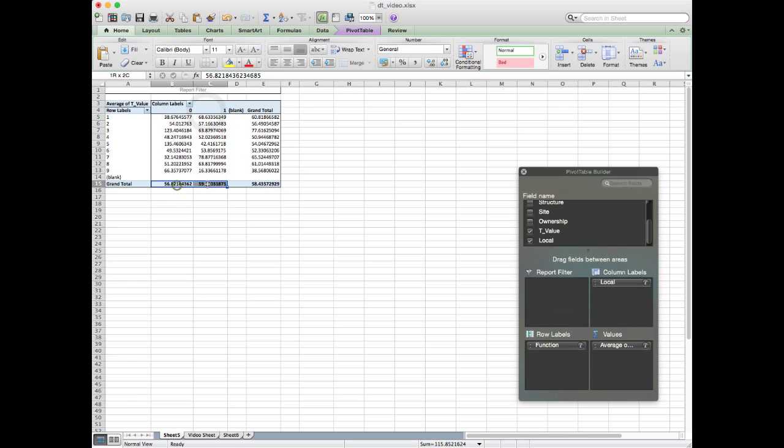Kind of going to the bottom, right? What we're looking at here in terms of the grand total is that on average, local owners tend to have slightly higher valued properties on average, right, than absentee owners. Okay, so that's an interesting table right there.